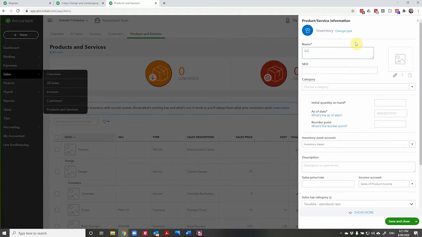Let's call this a quartz fountain. Let's decide that we're going to sell quartz fountains, whatever they are. If anybody is in landscaping business, I apologize. If there's a SKU for this particular product, you can add it here.